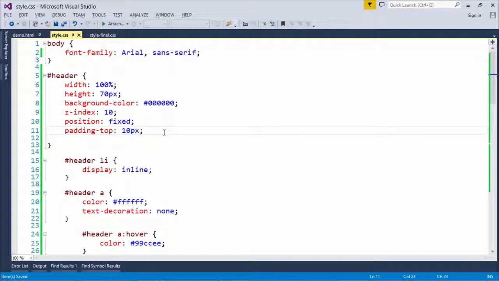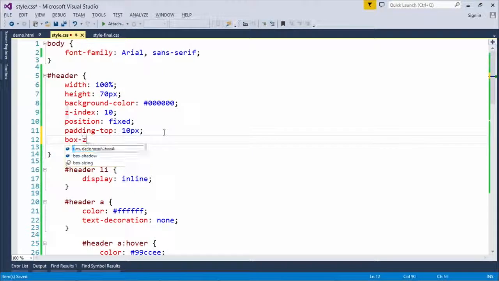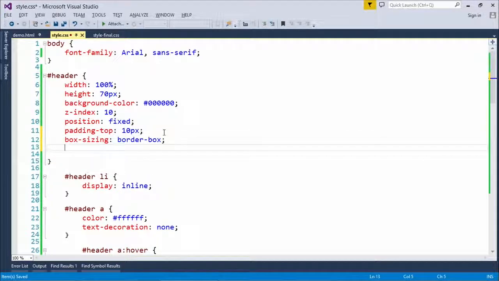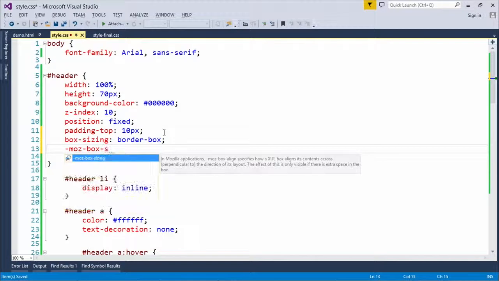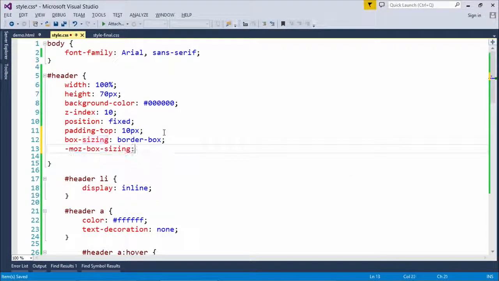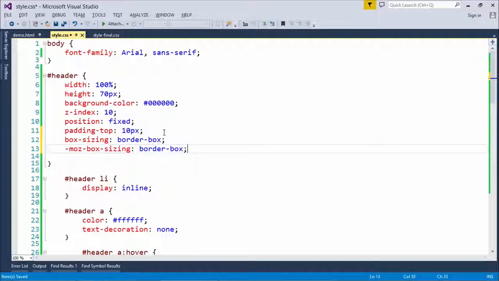So the way that you can fix that is, like I said, you can set box sizing. So I'll just do box-sizing: border-box, and for Mozilla, we'll just go in and do this. And that basically sets the border box specifically for Mozilla. The box sizing works out of the box for all the other browsers.